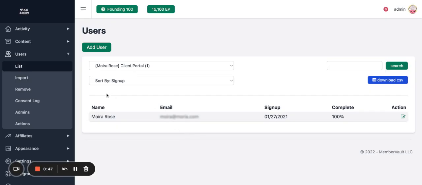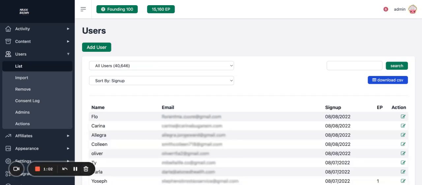So in this case, it's a one-on-one product, so it's More Rows, but of course you will have multiple users depending on which product you are selecting. So that's one way that you can filter your users here. So we'll go back up to our main page.